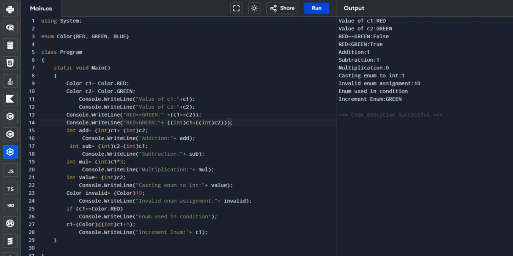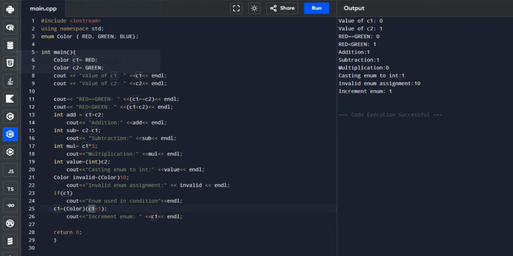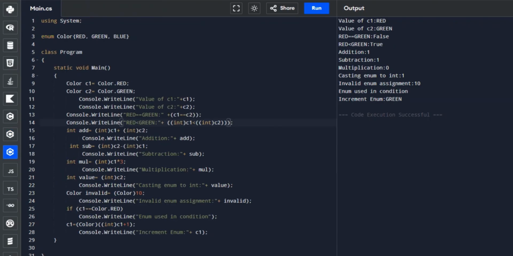So as you can see, let's go back to the output of our C++. They are a little bit different. I think the only difference here is the value of C1, C2, and also our comparison, and I think that's it.